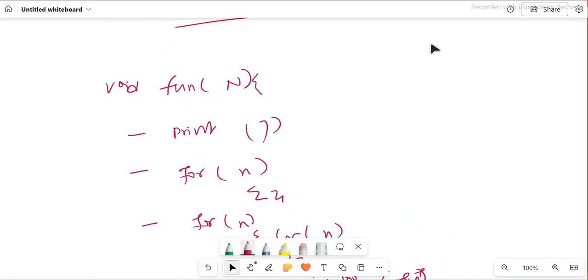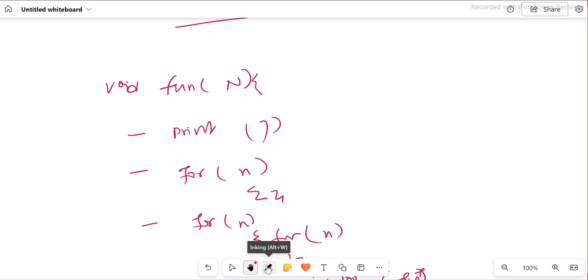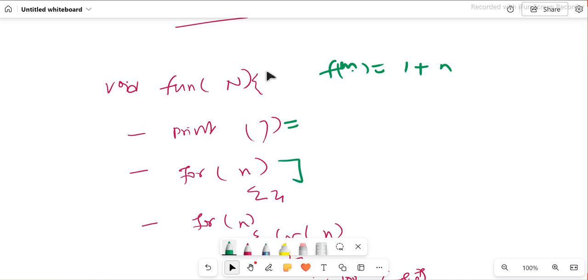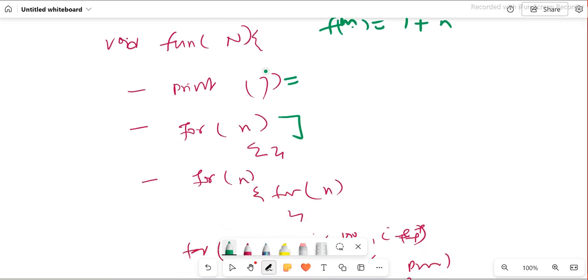How will we do it? Let's try to understand. First we will understand what the equation is, or how many cycles there are. First of all, this is constant. I will write the function here: it will be 1, plus n, because this is an independent for loop. And now there is another for loop which is n, a nested for loop, so n square.